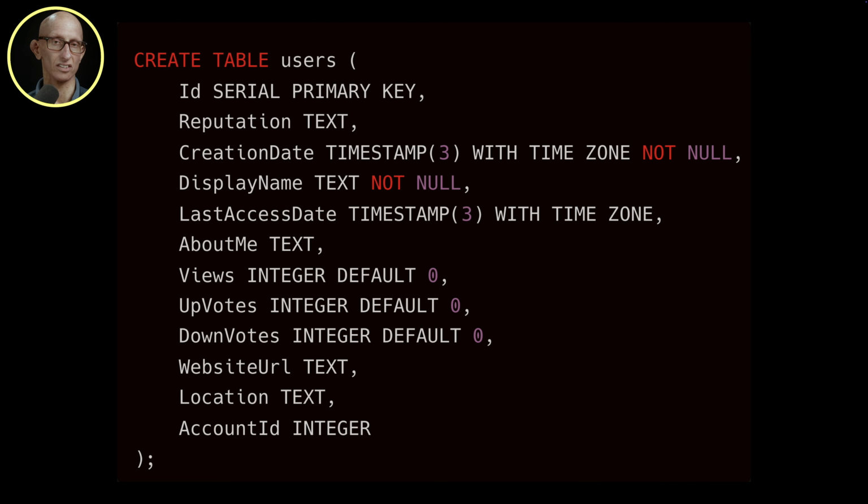The contrasting strengths of Postgres and ClickHouse create an ideal pairing for modern applications. Our data will begin its journey in Postgres, where our application handles transactions. For example, we might have a table like this users one, and you see it has an ID as a primary key. We have a reputation, we have a creation date, display name, and a bunch of other fields as well.